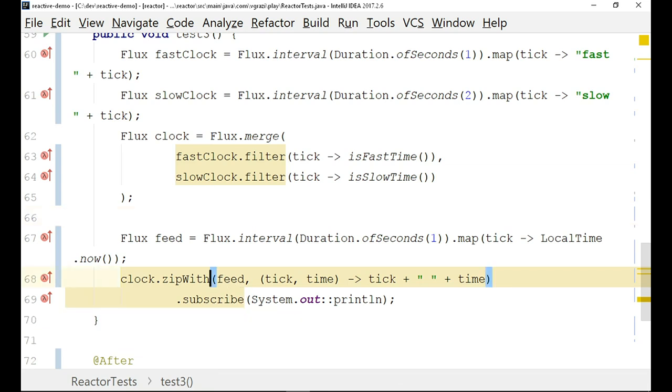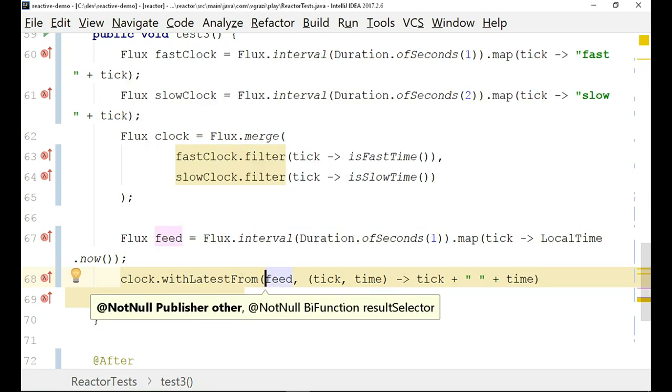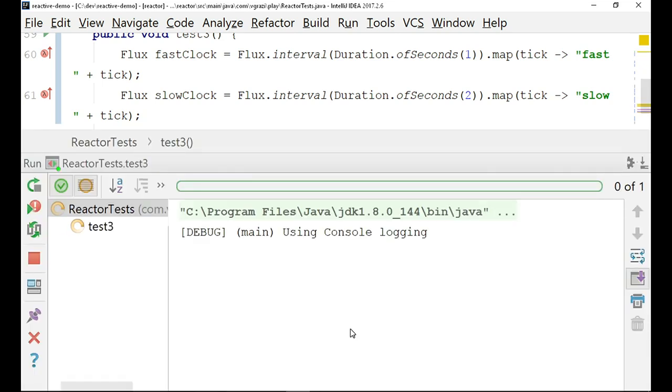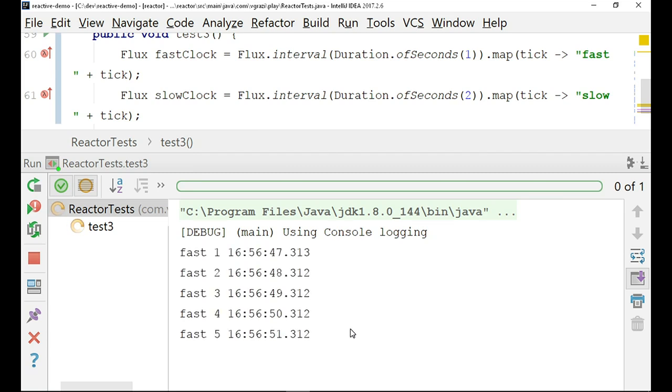So as we said before with the zip, it's always pulling the elements in the same sequence, and that's not what we want. We really want to do it with the latest from, right? So if we publish a later one from our feed, we want to pull that one with the clock. So let's try it one more time, and that'll give us the latest. So we're up to 51, 53, and we see it is indeed slowing down.